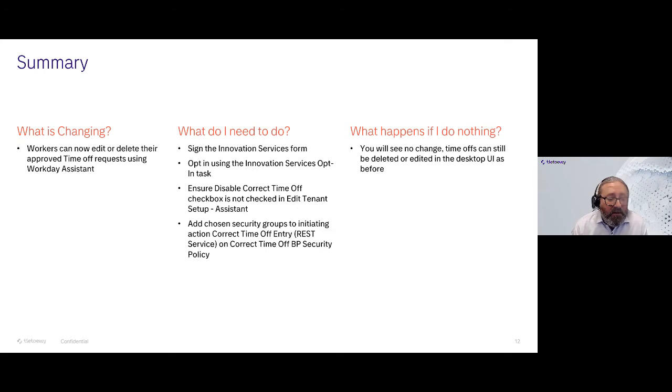So, a quick summary, I won't talk through this. This is, of course, available for you to reference later. As I mentioned, please do download the PDF, but here it just goes quickly through what's changing and what you're going to need to do, and the fact that if you do nothing, then nothing major is going to happen. It's all going to be exactly as it was before, and you can still change, edit and delete as usual in the UI.